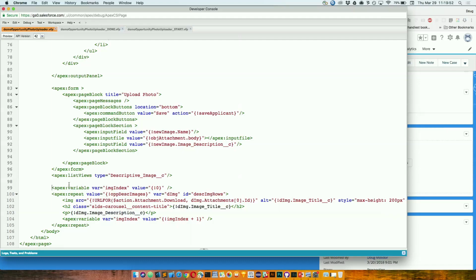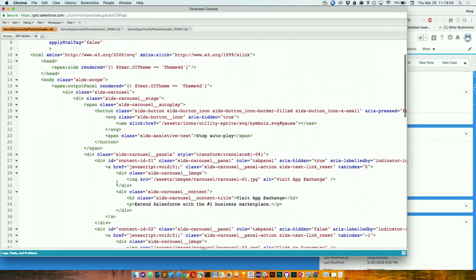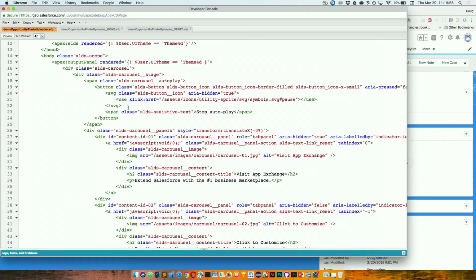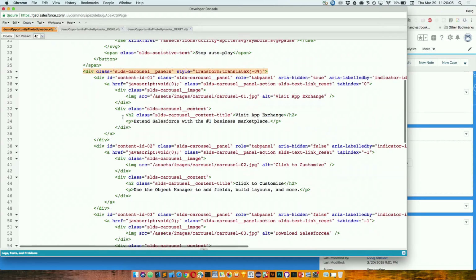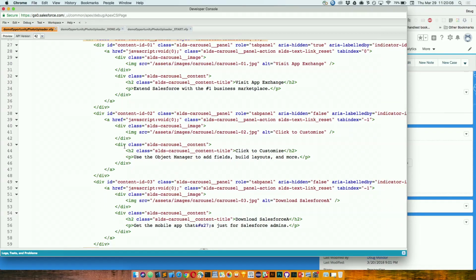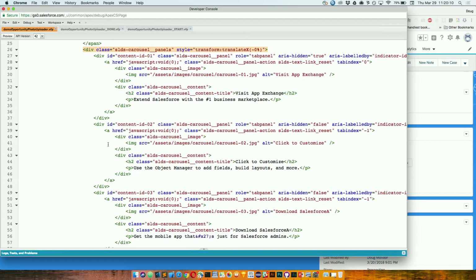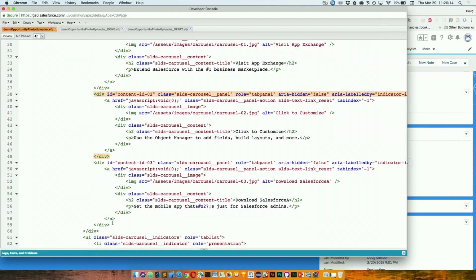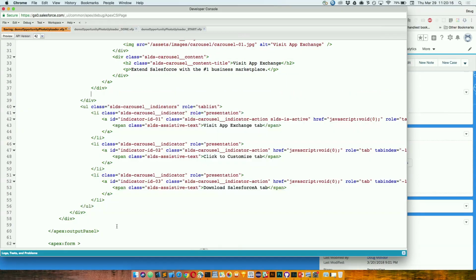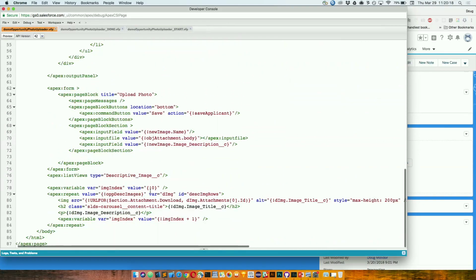So I'm going to look up here in my carousel code, looking at the carousel panels, right? I'm bringing in three from the design system, and all I really need is one as a template. So I'm going to take these other two out. Let's save that. Excuse me.